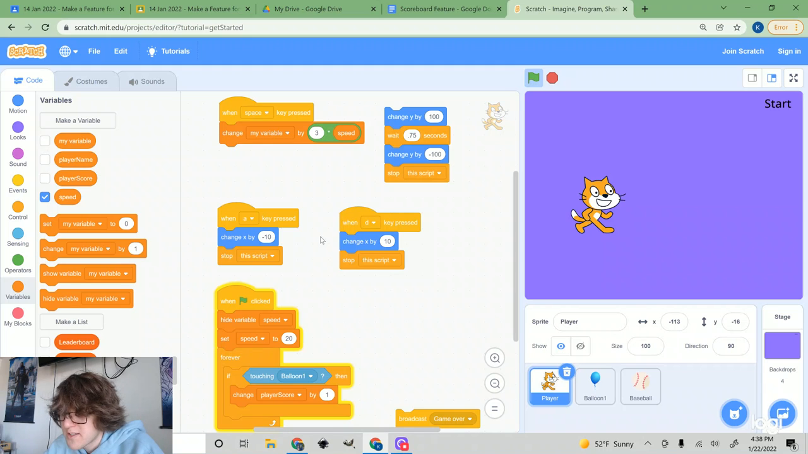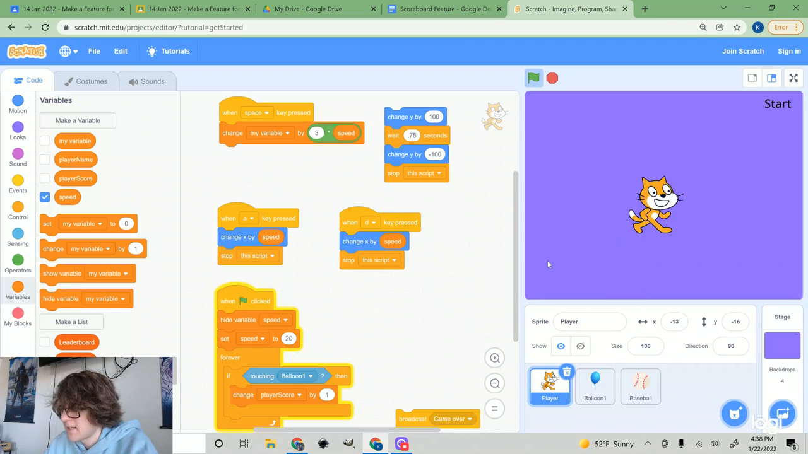What we need to do with this A key and D key now is change this to be the speed. So we need to drag speed in here, so that whenever we click A and D, we're changing by the speed. So we hit green flag to start, enter the name for the scoreboard, and I hit A and D, and I move forward by 20. Now there's one problem, the A key is not working, and that's because we need this to be negative.